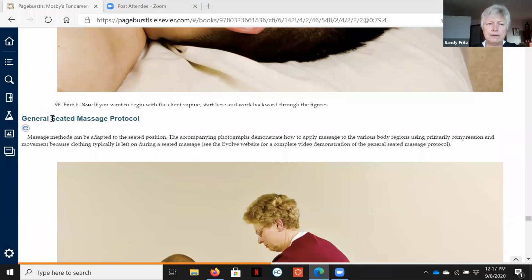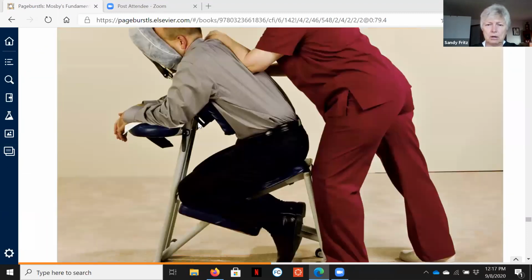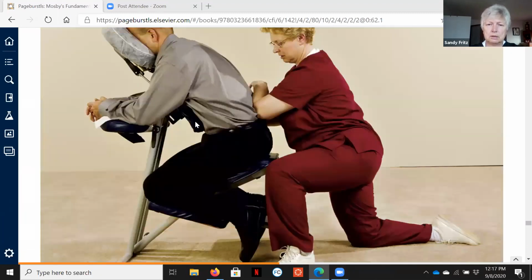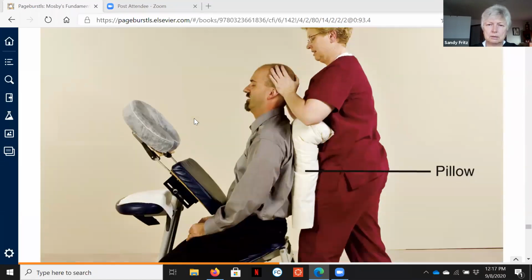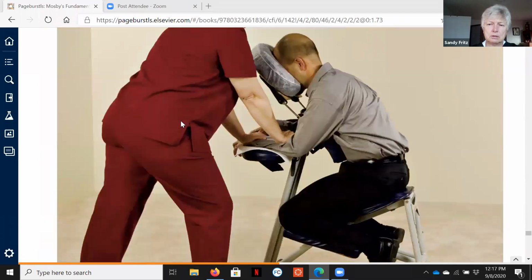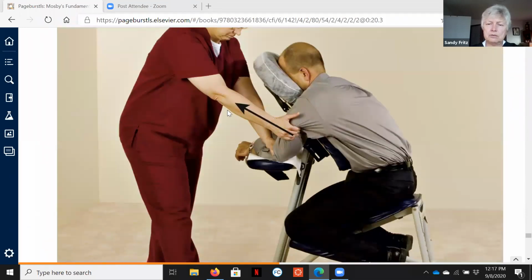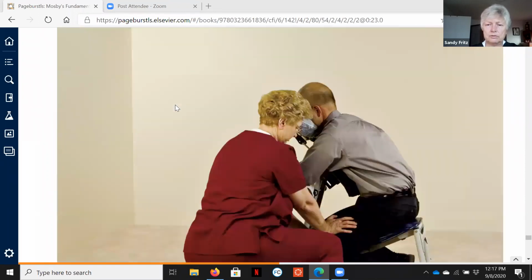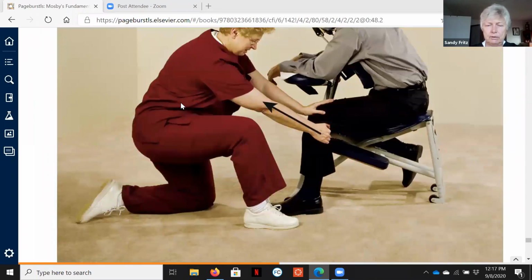And now we have a seated protocol. Same study suggestions. And we can't use a lot of gliding because we're working typically over clothes for that. And that's a good skill to have.